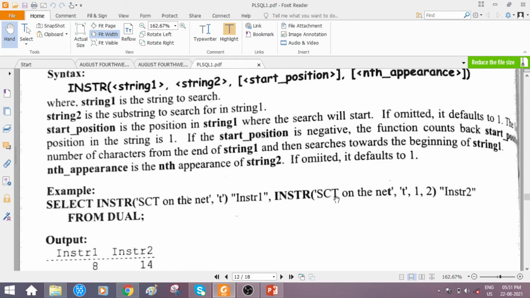1, 2, 3, 4, 5, 6, 7, 8, 9, 10, 11, 12, 13, 14. So the second time lowercase t has occurred in which position? The 14th position. See, the location 14 is returned. In my count, I am considering blank spaces also. Here the blank space location is 4, here 5, 6, 7, the blank space is the 7th position, 8, 9, 10, 11, the blank space position is the 11th position. Right? Okay, so this is the functionality of instr.